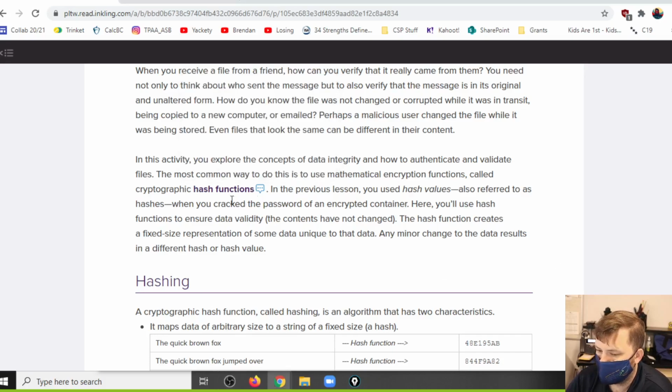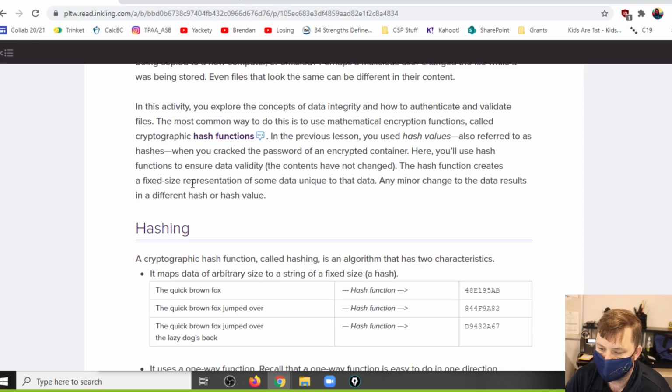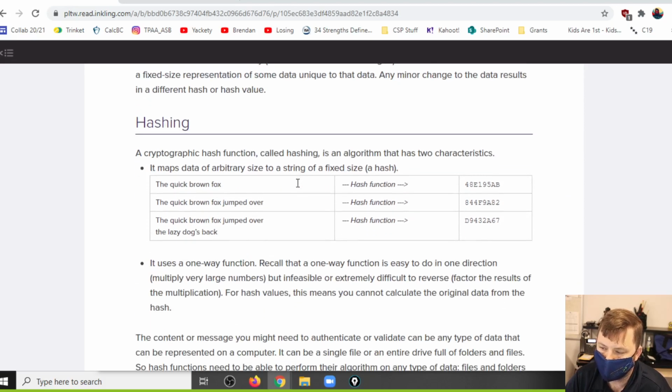But hash functions are ideas that you can use to take data of any length and turn it to a fixed length. In the previous lesson, we actually did hash values. We used those to crack a password, right? We had to turn our encrypted container into a hash value, and then we could analyze that one to figure out what the password was. So here we're going to use hash functions to ensure data validity. A hash function creates a fixed size representation of some unique data. A minor change in the data results in a different hash value.